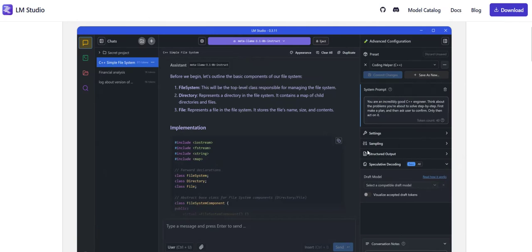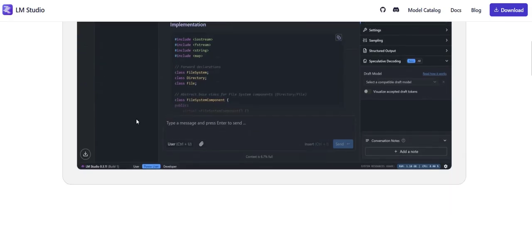Here you can even specify structured output, and as you observe, you can get CLI related commands. This is the option for uploading the context, the reference files. And if you want to search for any particular keyword, this is the search option, where you can search inside all your chats.